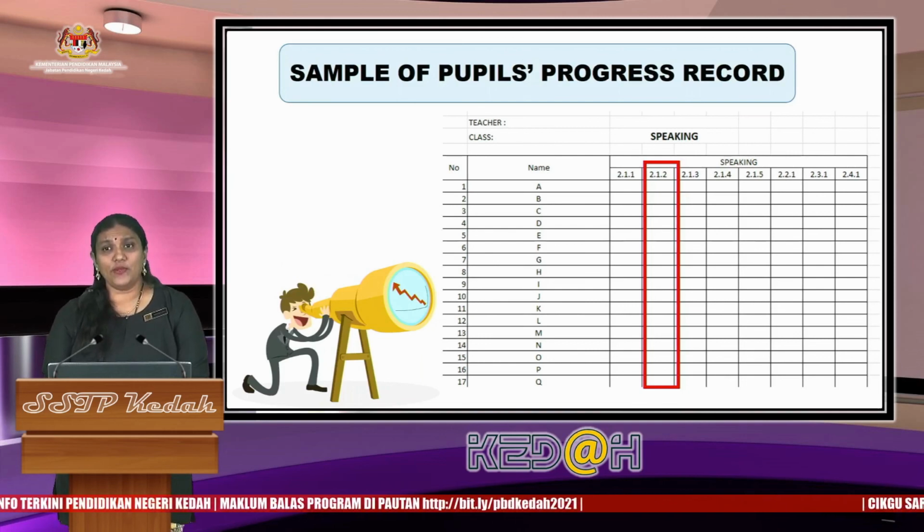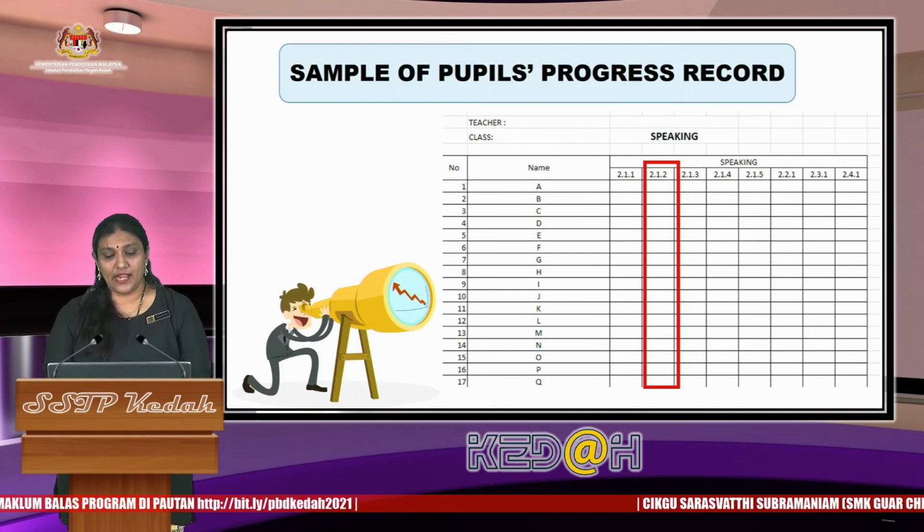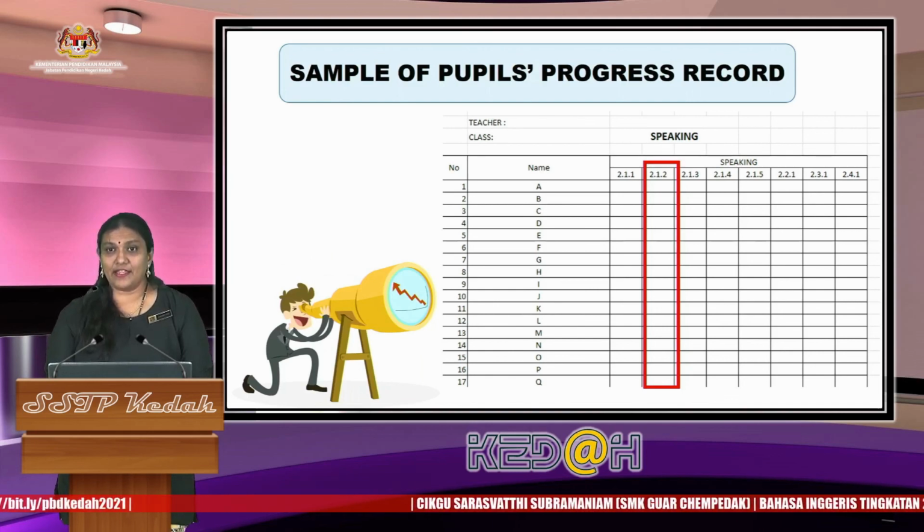Teachers, why do we think we need this? Is it necessary? Yes, it is necessary. Particularly for speaking skill, there won't be any written evidence, right? So, by having a progress record with all the learning standards here, I can keep track of my pupils' performance.